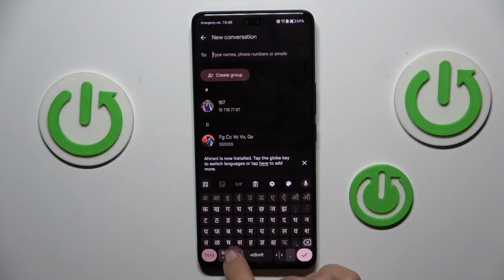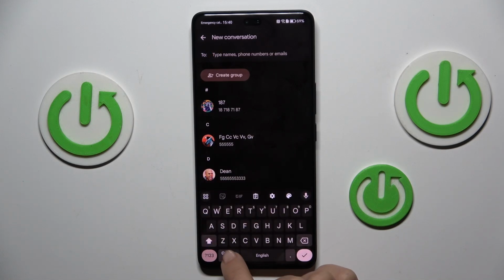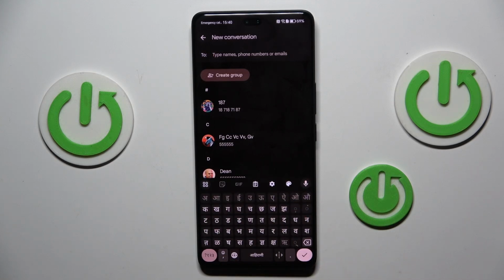So, as you can see, here it is, and now it will go smoothly, so for the first time you have to just refresh it somehow. So that's it, that will be all.